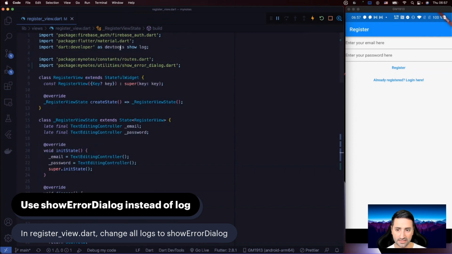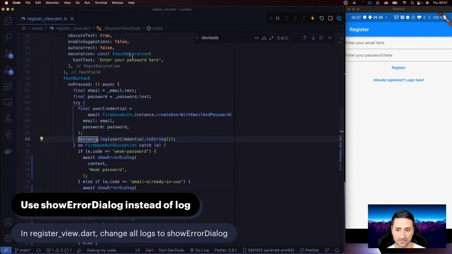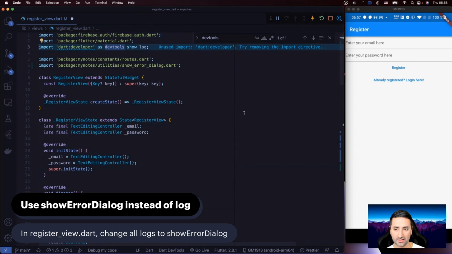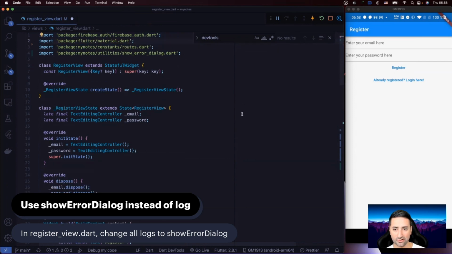And now basically, I don't think we're using DevTools. Oh, we're using DevTools log in here. I don't think we need to do that anymore. So we can get rid of that. And we can also then get rid of the DevTools import over here. Okay, just gonna have a look at my notes a little bit just to ensure that I'm telling you all the information that you need to know. That's great. Okay.